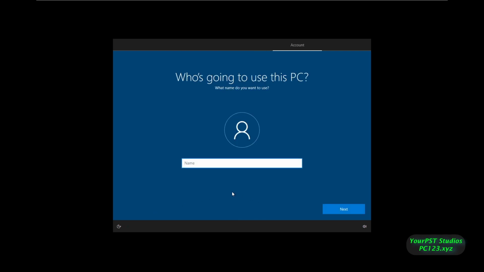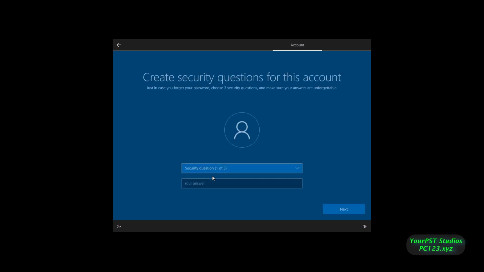And here you will enter in the name that you want to use. So I'm going to type in user. Enter in password of password. Type in password again.